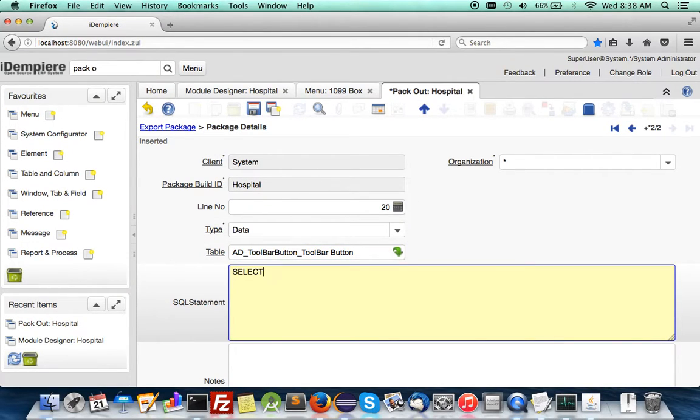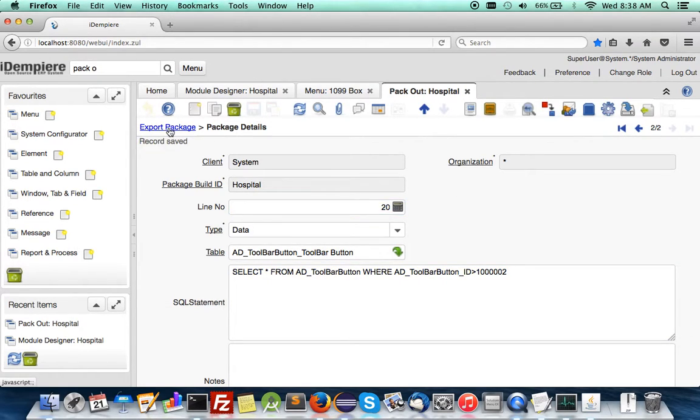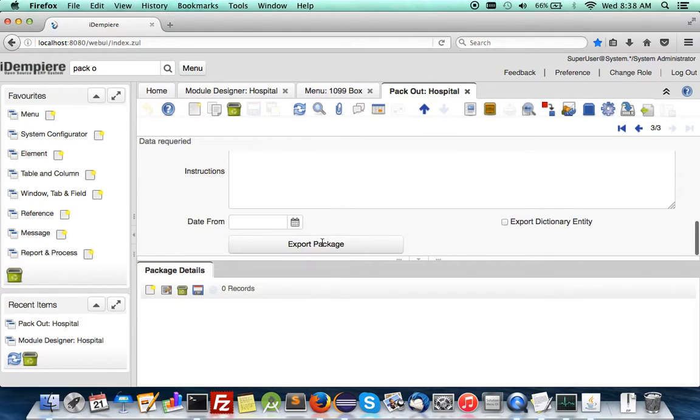I can make Ninja do this automatically, but at least you know the basics involved. I know for a fact that it is this ID. You can check in your database to see what the ID of your generated toolbar is. So here you go, ready to export.